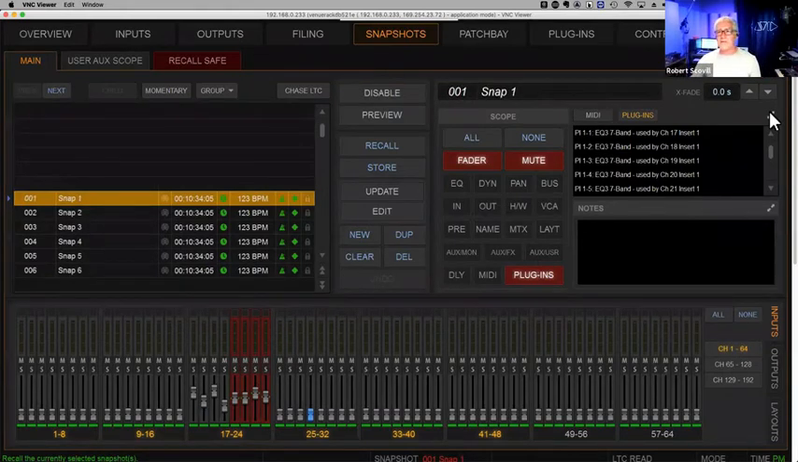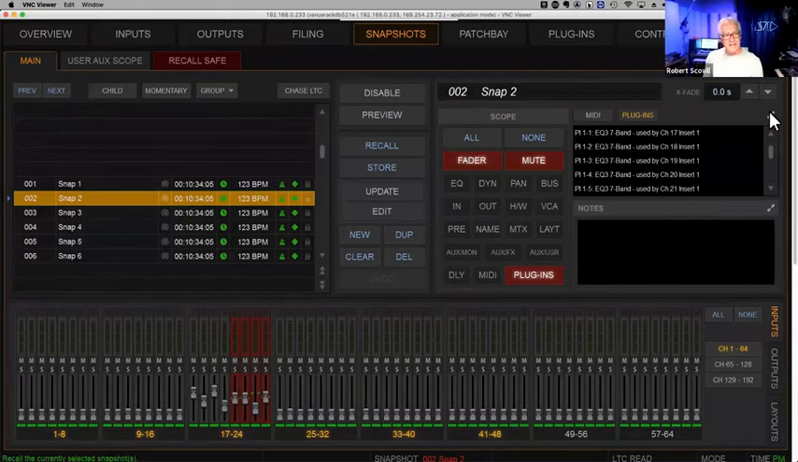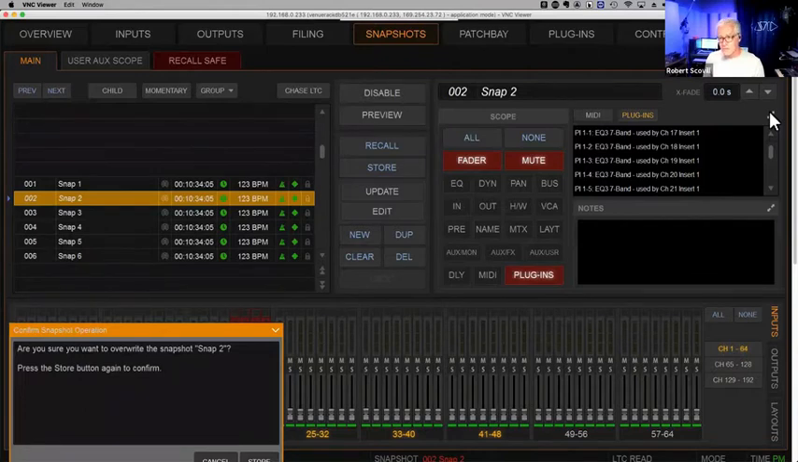But now we go to the next song, and you think, this fader really needs to be here, right? I need to just make this fader here. How do I update this snapshot? And this is where we're going to use the update button. Now, of course, if that's the only change you made, and you can totally get away with this, you just have to be aware. I could just go store, store.